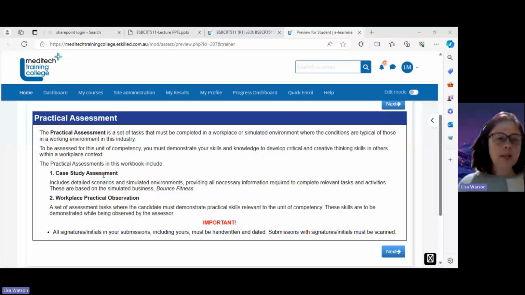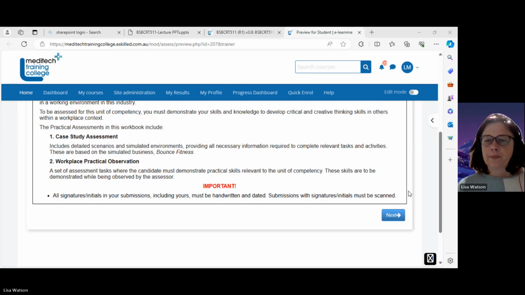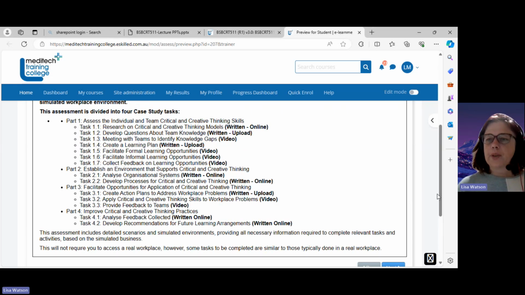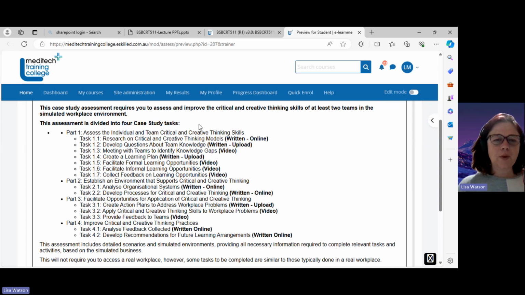BSBCRT511. There's two parts to this assessment: the case study, which has scenarios, and your workplace observation. This looks like a lot of words, and it can be a little bit daunting. There are 4 parts to it.